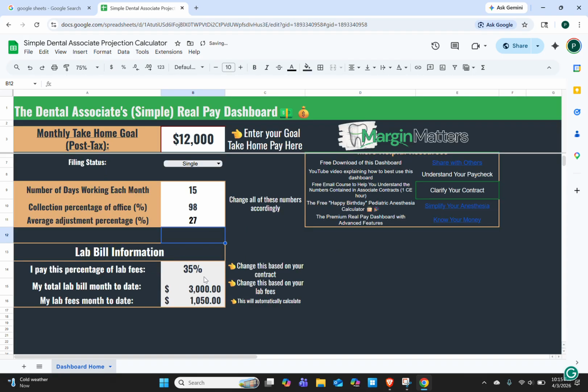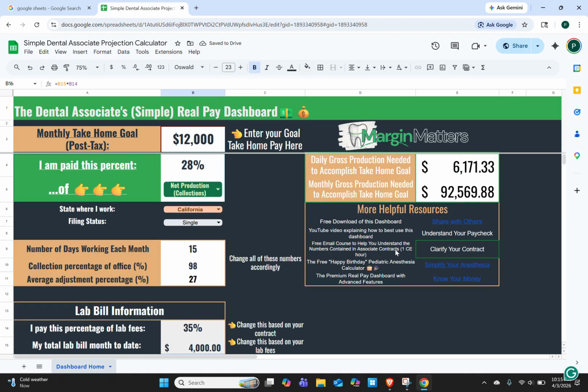And then lab bill information, there's some tracking to do with this, but you can change just this number here. And let's say you average about $4,000 of lab bills every month, and you're paying 35% of the lab bill. So once you put in all this information, then it actually gives you the gross production that you need every single month to accomplish this goal here, and of course every single day.